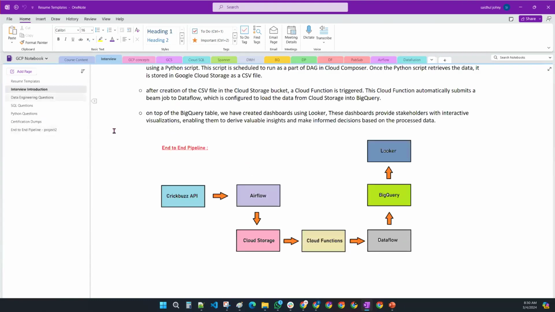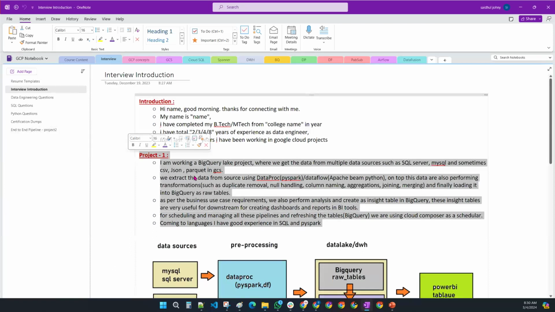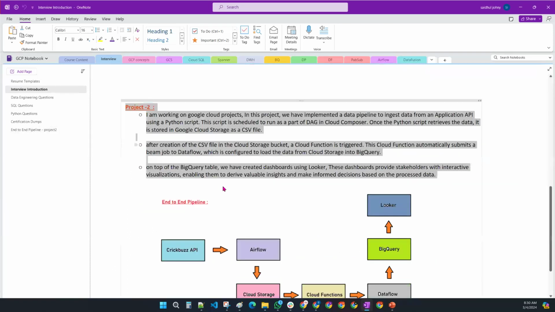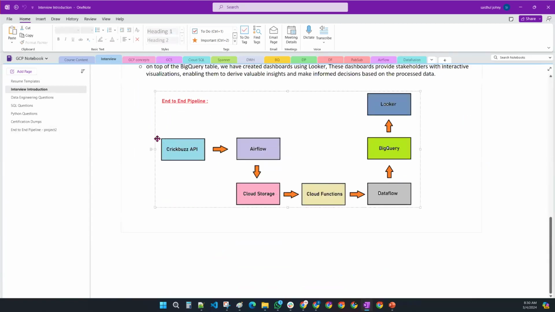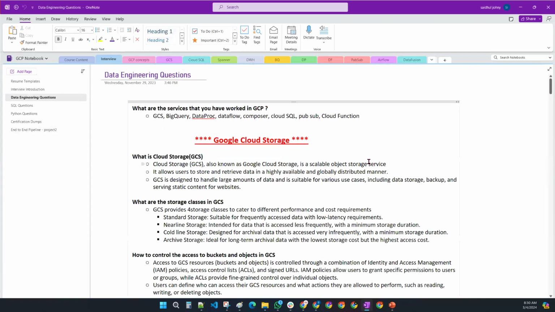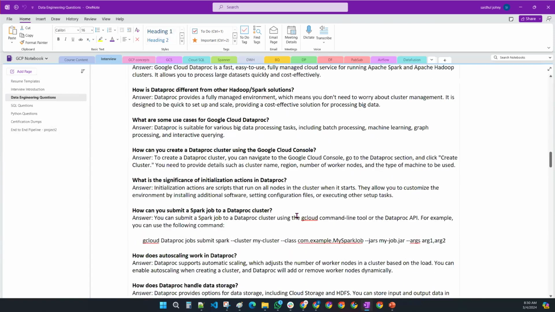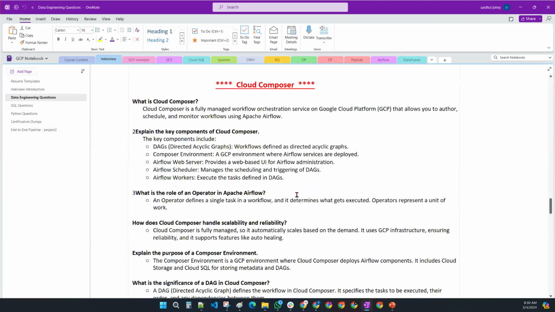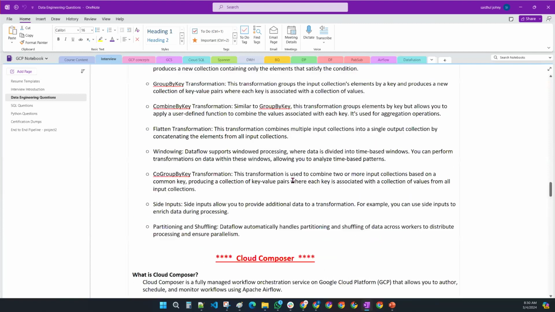Interview questions, sir. I am going for an interview. Can you tell me how to give the introduction, how to explain project 1, how to explain project 2, what the architecture diagram is for each project? Sir, can you tell me commonly asked data engineering questions in Google Cloud Platform? What are the questions asked in Cloud Storage, BigQuery, Dataproc, Dataflow, Composer, PubSub? So I have mentioned commonly asked questions for each and every service here.